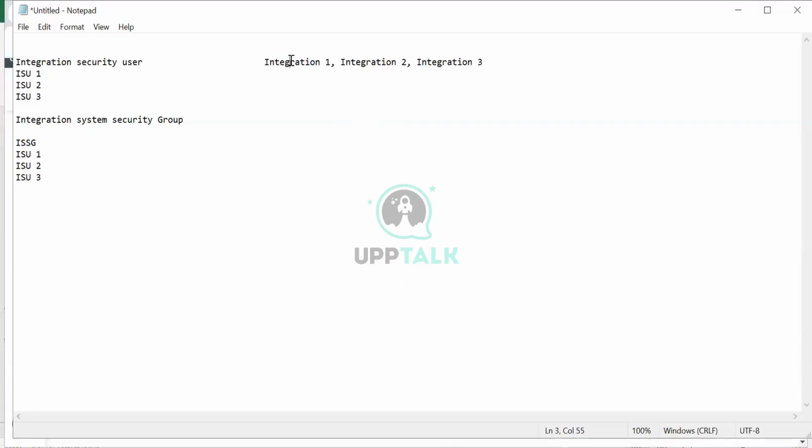Integration 1 has certain permissions. Integration 2 has the same permissions but with fewer domains. Integration 3 has the same permissions from 1 and 2 but is missing some domains. What you can do is create one security group that has the required permissions for these three integrations, and then attach ISU 1, 2, and 3 to it. This ISG will be giving the permissions for these 3 ISUs.